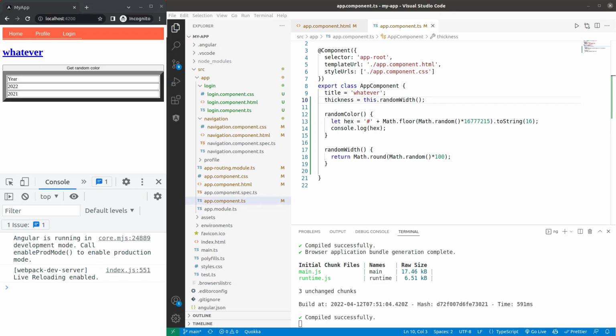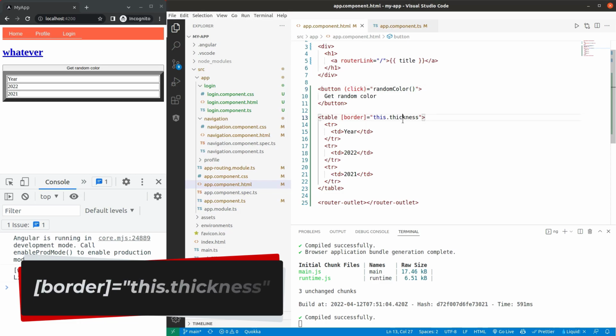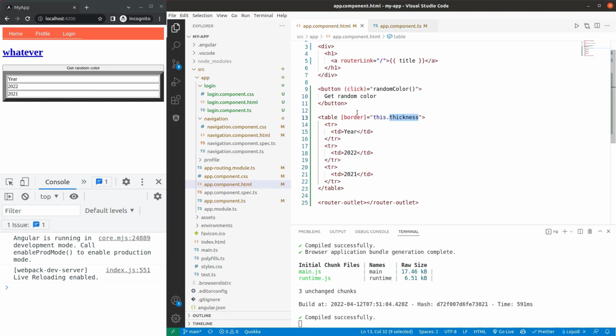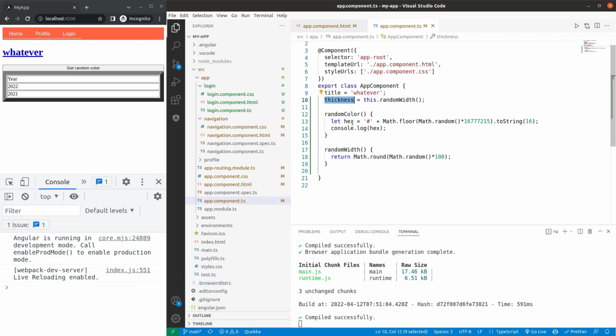As we know, the border property inside the app component's template is set to this.thickness variable coming from the app component's class file. Additionally, a button click event right here calls the random color method, which is also defined in the app component's class file right here. So now we'll combine the two, and this is actually a very easy task.